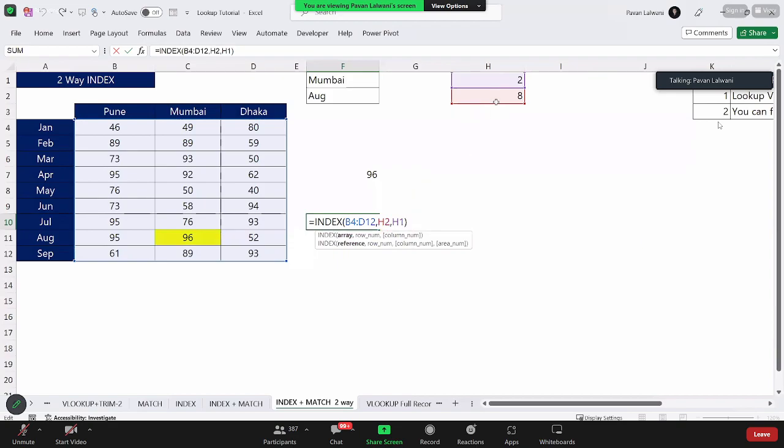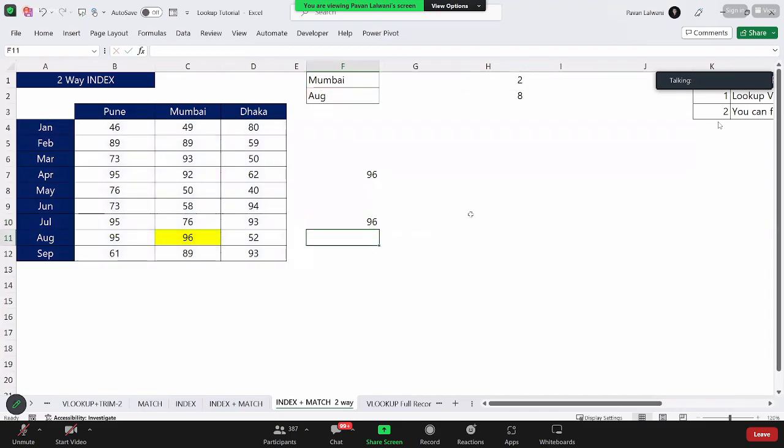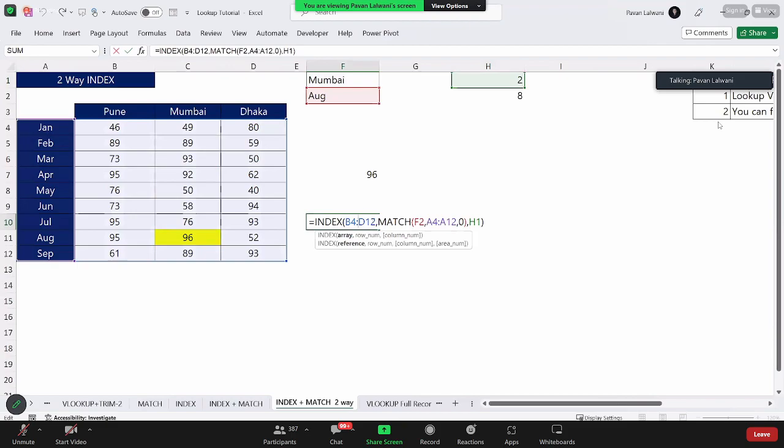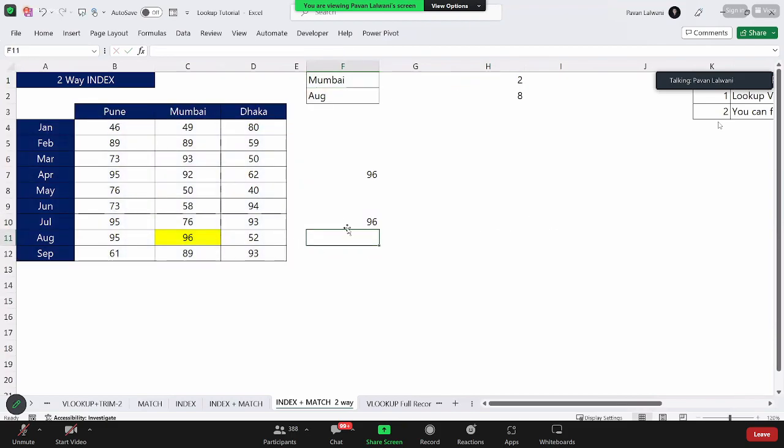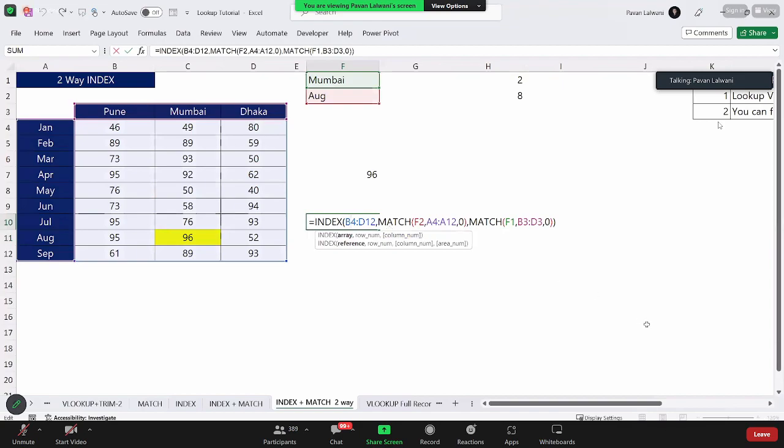What I'll do is copy this, Control C. Instead of H2, Control V. And I can just copy, Control C, and replace with Control V. So you see, the answer remains the same. So this is what they call the combination of MATCH and INDEX.